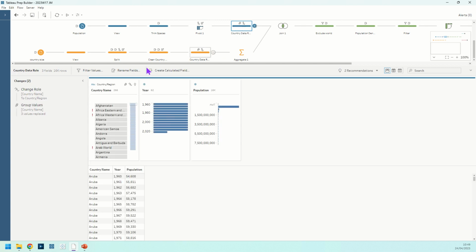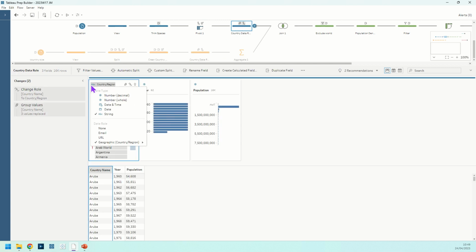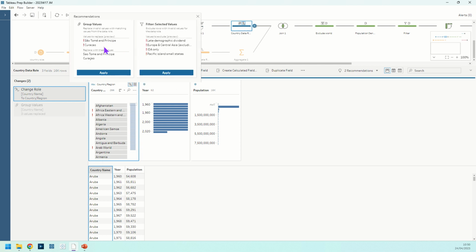And then for our country names, we're still not done cleaning those up. We actually want to change them to have a country data role. So in the data type here, if we go down to the data role of geographic and then select country region, that enables us to identify which ones are currently not being recognized as countries or regions. In our recommendations there as well, we have a group values option where it's going to replace the names that we have in our data set at the moment with recognized country region names.